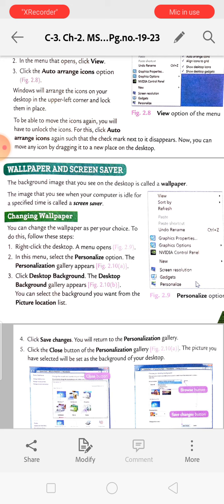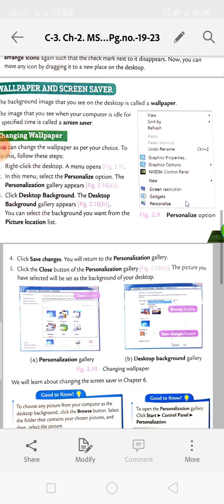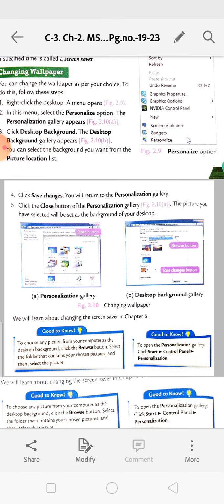You can select the background you want from the picture location list. So from there there will be a picture list. You can choose from there. Next, click save changes. You will return to the personalization gallery.